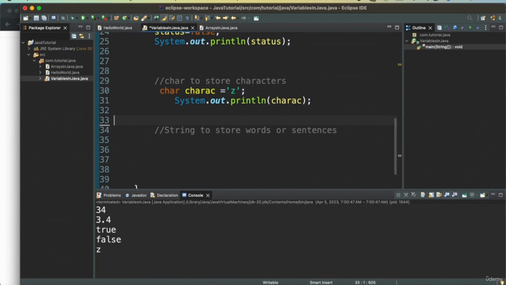Now, if we want to store a string like words or sentences, Java provides a special type called string, which is a class in Java. You can use this to store numbers. You can use this to store anything, actually. You can use this to store numbers, you can use this to store strings. So I can say Monday, and I can even have a date here. I can say 0405. And then I can go and print this day.